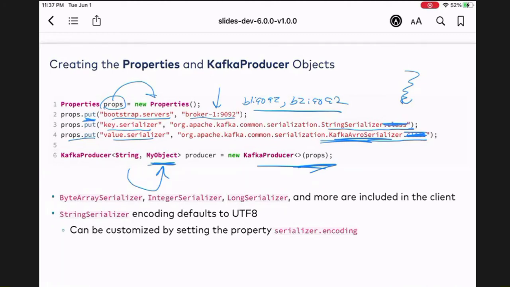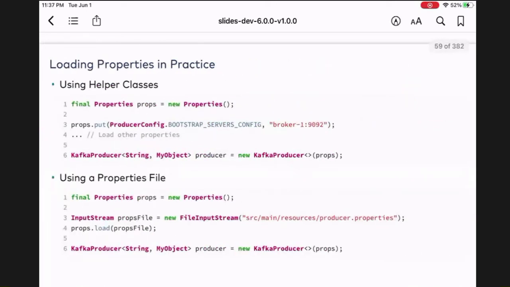But this is essentially telling you this is the serializer we're using. This is using string and Avro. And then we have other kinds that we can use as well: byte array serializer, integer serializer, long serializer, and more. And we can customize it. We'll be able to see a lot of this in the API. Okay. But for now, let's look at more of the code.